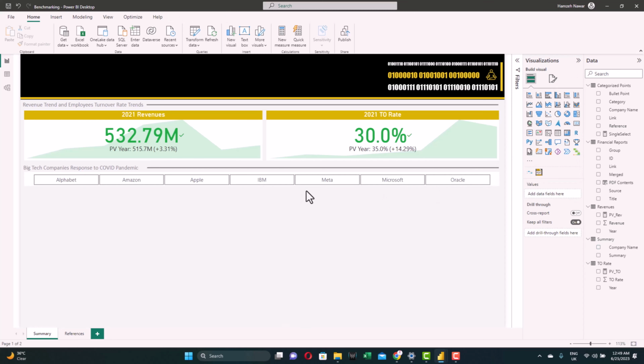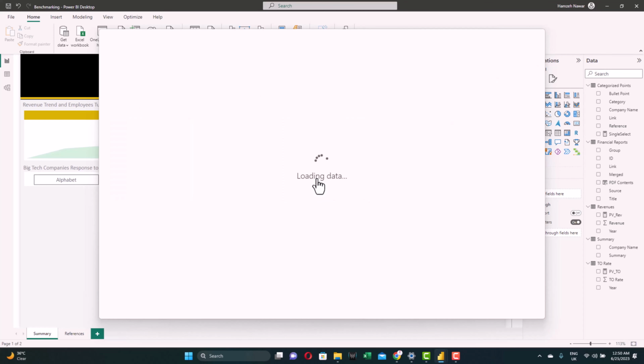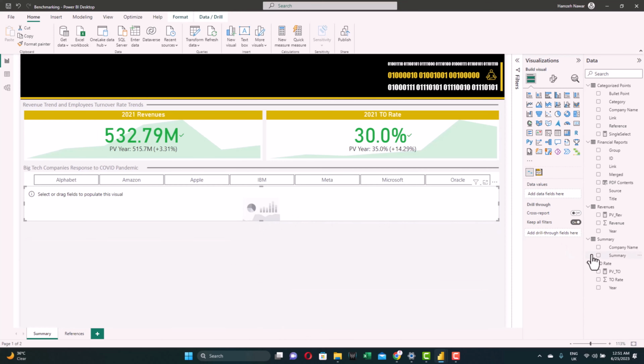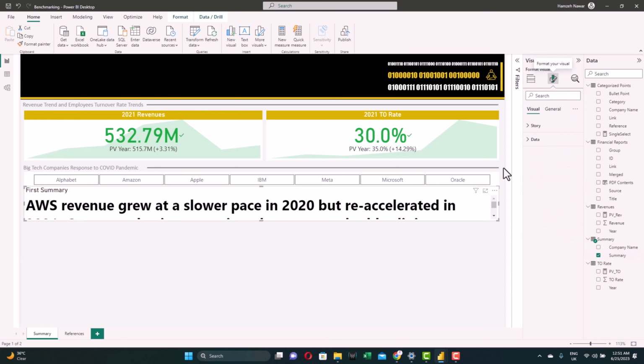The next part, we want to add a visual to show the executive summary we created from ChatGPT. For that, we'll import a visual. From get more visuals, search for story. You can find this visual, Enlighten Data Story, add it. Let's use it for the summary. From the summary table, feed in the summary column. Just format it.